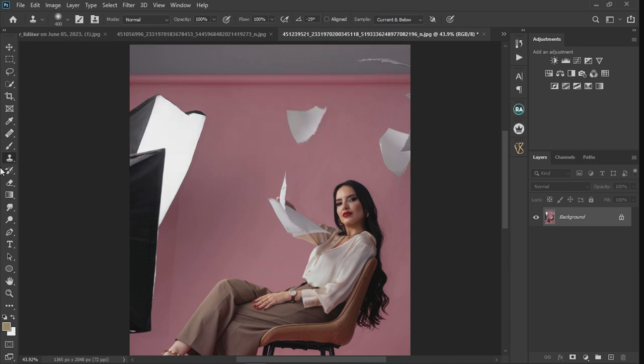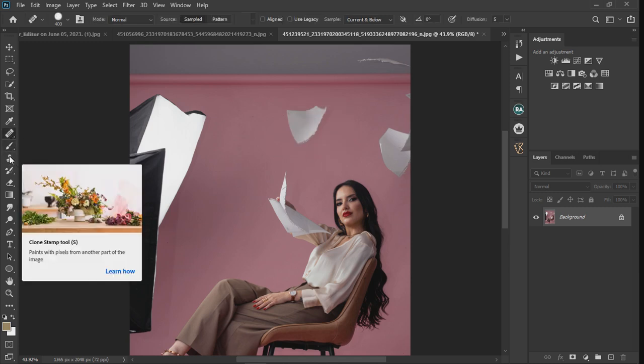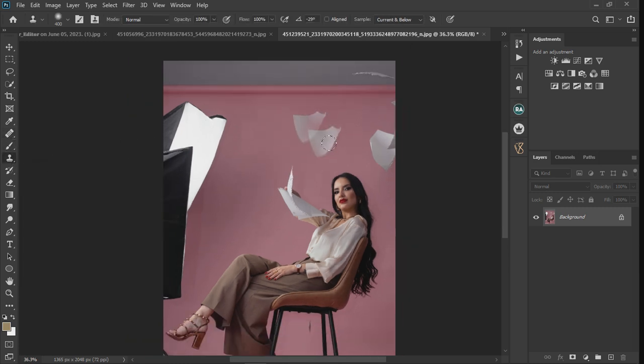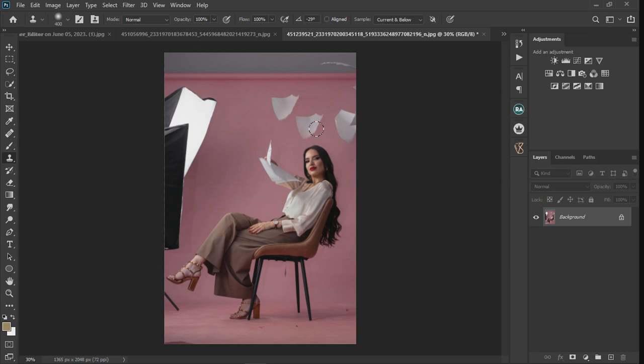Now the fact that they function the same way does not mean that you use them in the same process. There are times you need to use the spot healing tool, and there are times you need to use the clone stamp tool. You don't just use it because you want to use it. Now I'm going to make that selection different. I've showed you how they work. Now let's see how this current and below works.